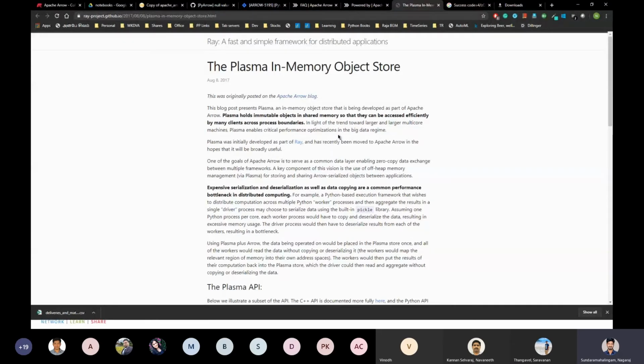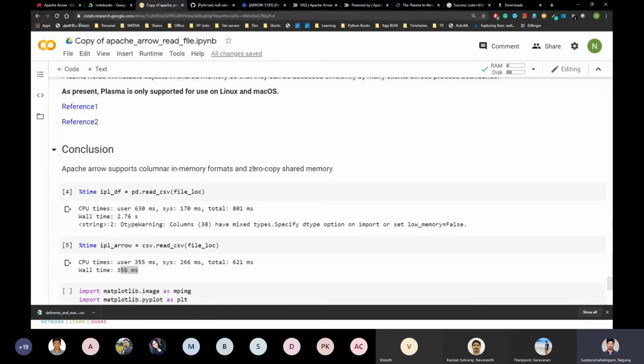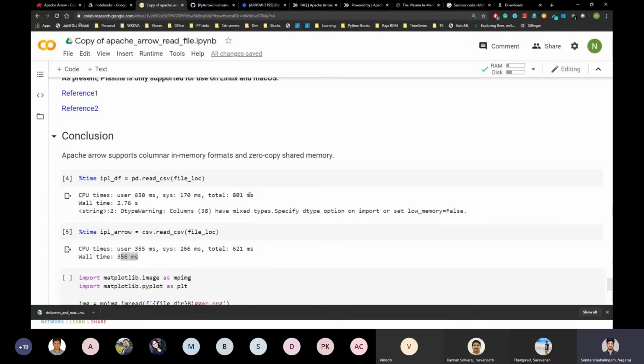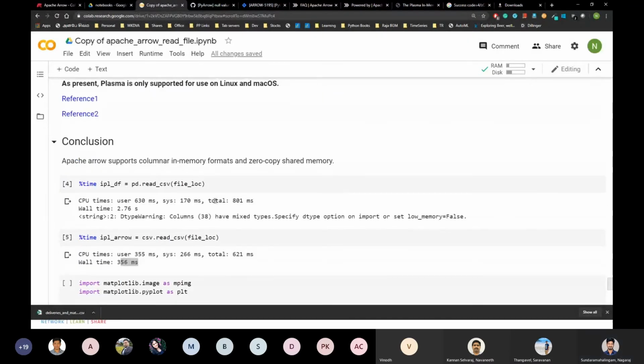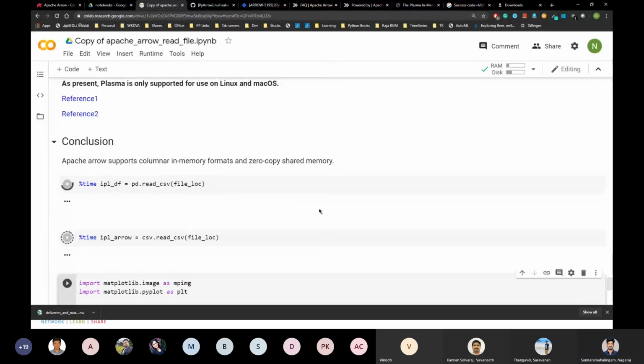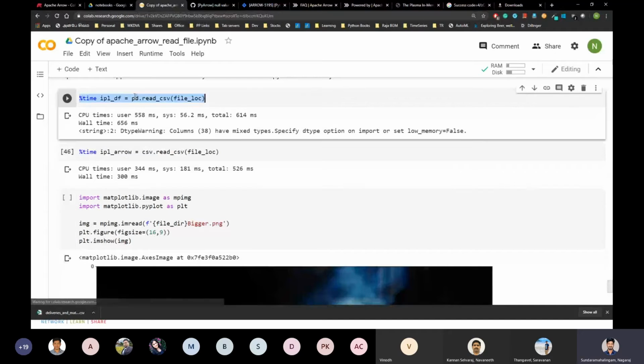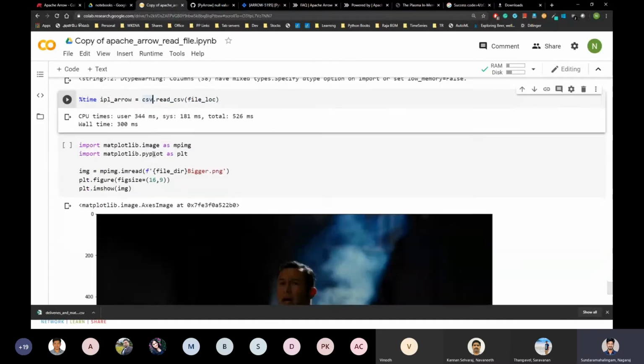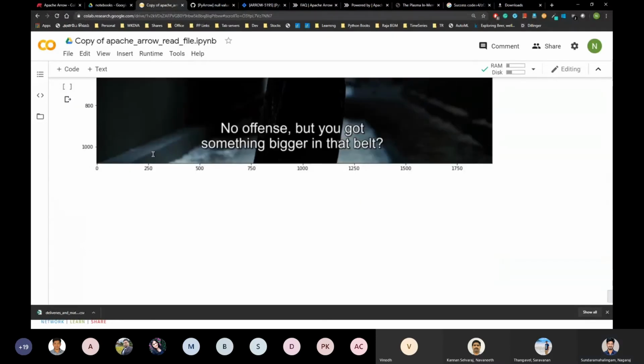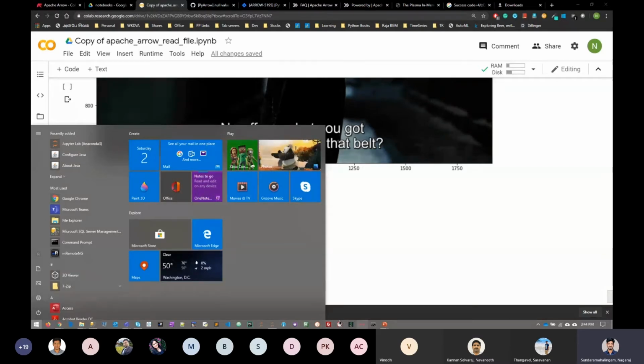Okay, let me show that. That's what Plasma is. So the traditional method takes this much time, and Arrow takes less. So that's a quick demo of reading a CSV file in the traditional method and using Arrow. Okay, we will see reading an RDBMS.